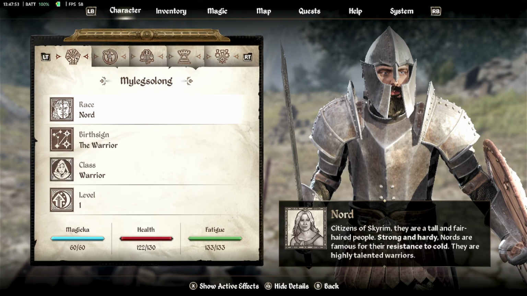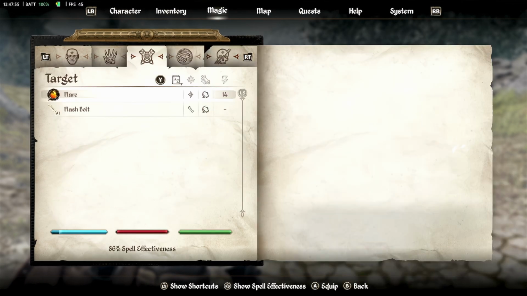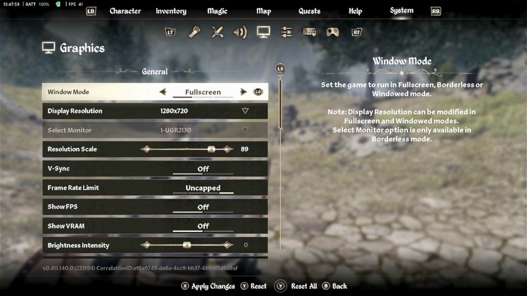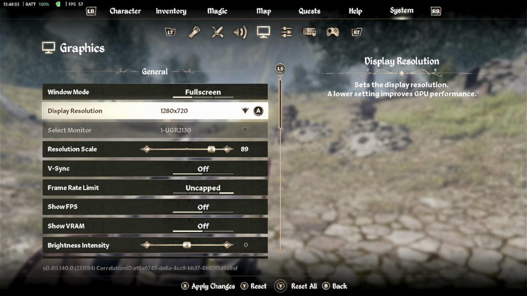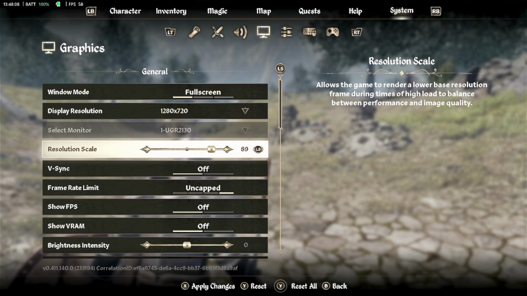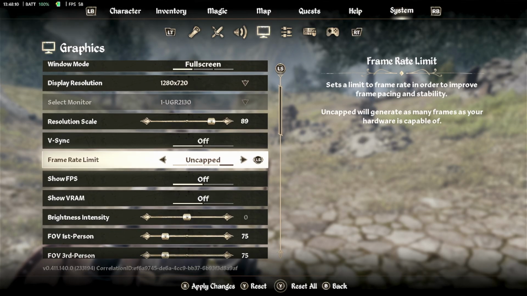With that out of the way, let's get to the settings themselves. You're going to press start, scroll over to the right side to where you see system, and then from there scroll over to where it shows graphics. From here I have it set to full screen, 1280 by 720. 1080p does not work too great. Resolution scale I have set to 89 or 90.